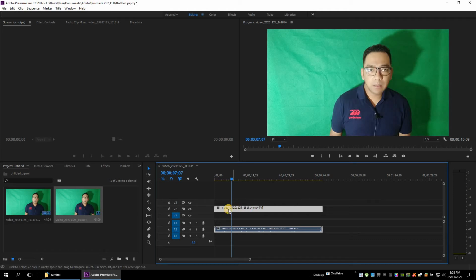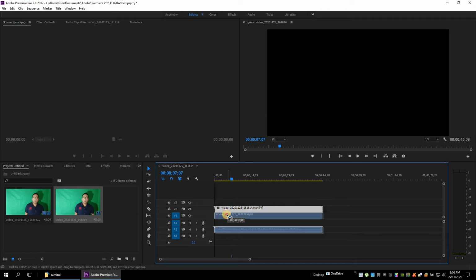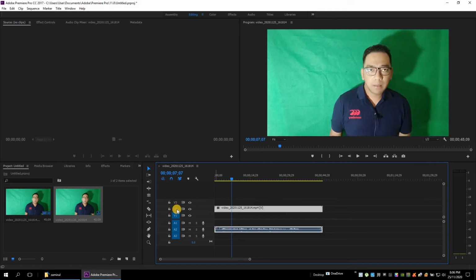Now, bila I import file ni, I letak dia on layer 2. Nampak tak? Layer 2 kat sini ya. Now, the reason I put it on layer 2 is because I am trying to remove the hijau ni. Okay? By the way, hijau ni shooting technique dia silap sikit. I will explain in a while how to get a really good chroma key. Alright? But first things first, I want to explain the concept of chroma key.